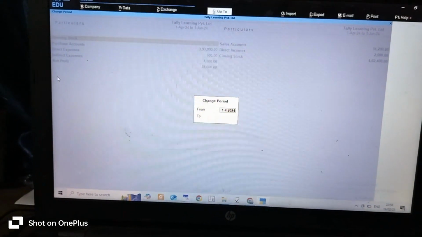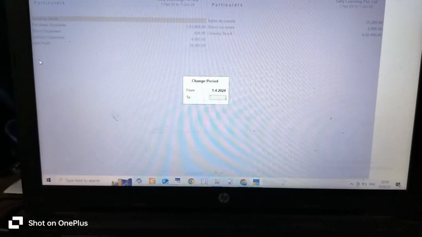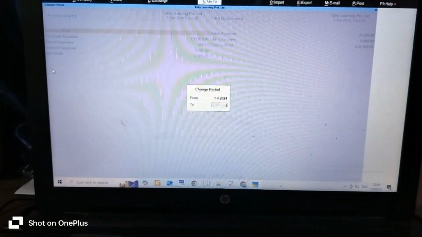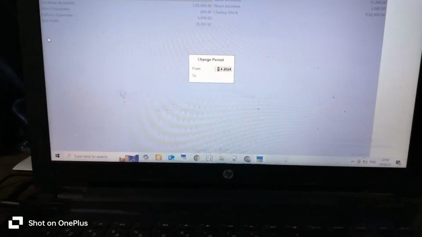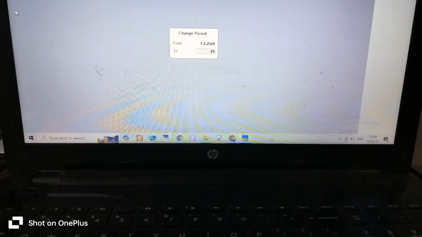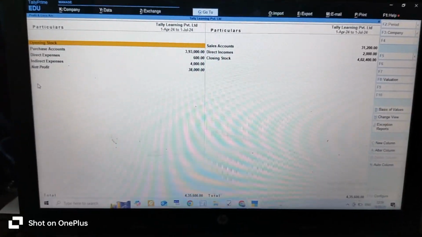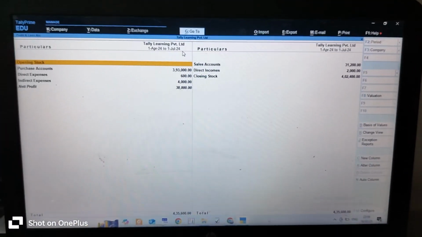Now suppose you want to check the report for a particular quarter or 6 months, then you can do it from here. June 24. Okay, it's not taking because it is educational mode. You can see here this is from April to July. Okay, so this was the second shortcut, F2, for filtering the period.